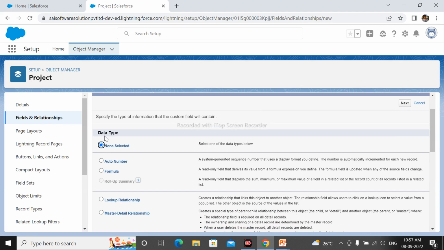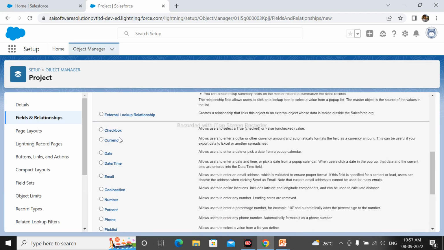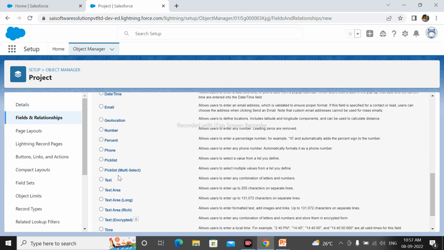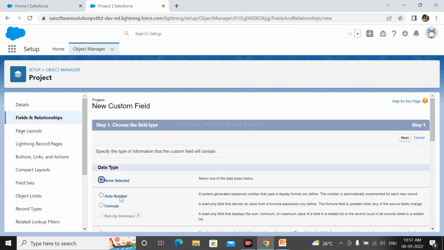These are the fields data types: auto number, formula, checkbox, currency, date time, email, geolocation, number, percent, phone, picklist, multi-select, text area long, text area rich, text, encrypted, time, and URL. These are the fields data types available in Salesforce.